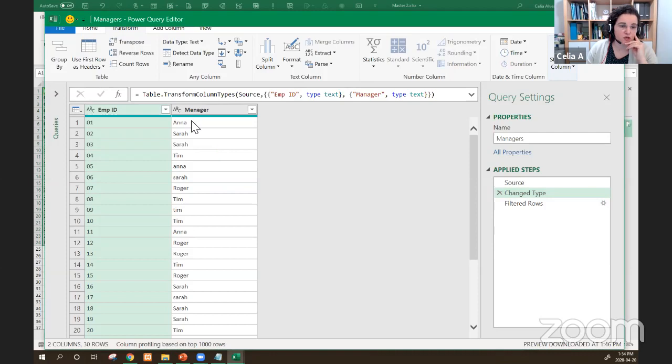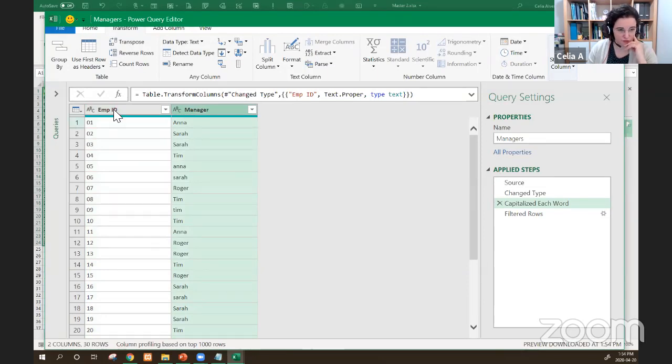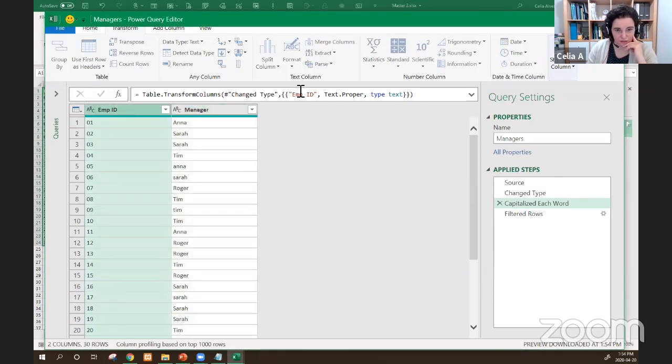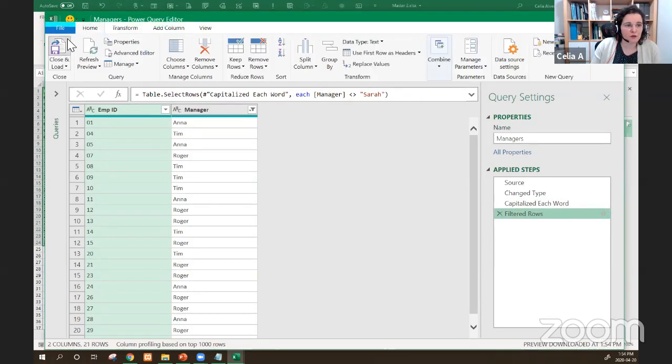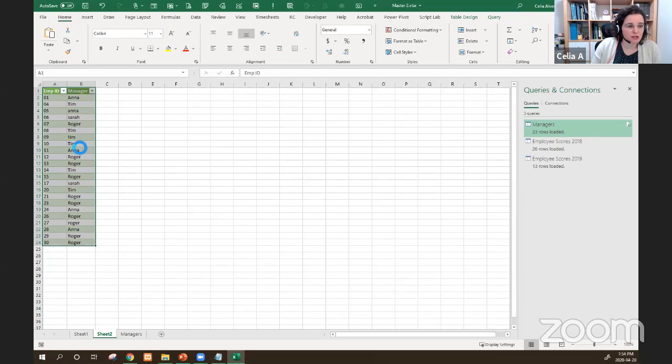Insert this step, okay. And this makes sure now all the names are correct. Oh, sorry, I think I acted on the wrong table, it's not EMP ID, it's manager. So I acted on the wrong column. Now we're good. So now we have all the names capitalized, and after I filter and I say everyone that is different than Sarah, and now when I go close and load, I should not get any Sarah here in the managers column.